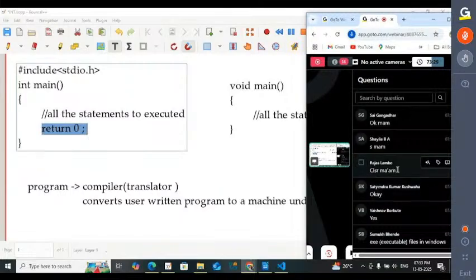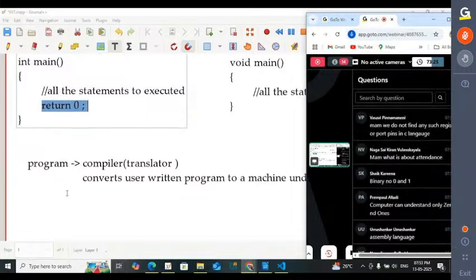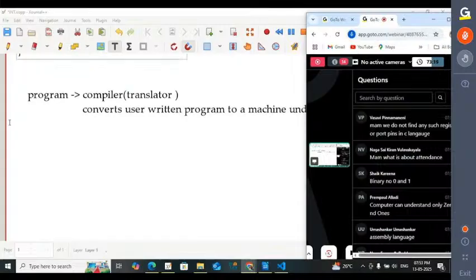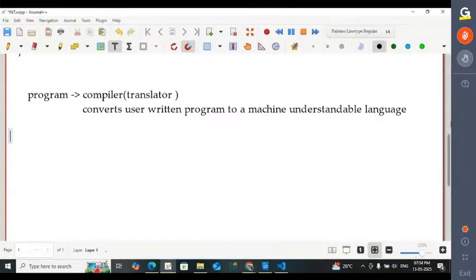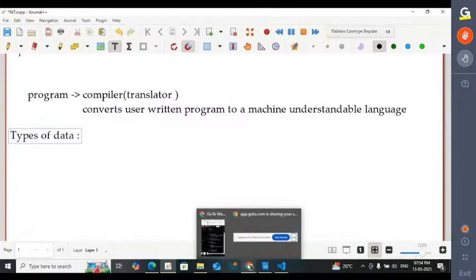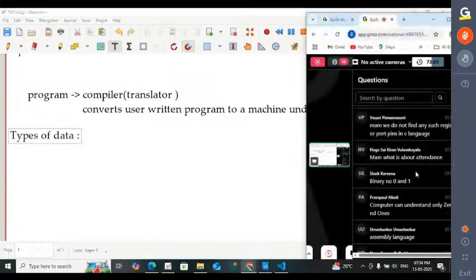Okay, now let us start writing a program. I want to store some data. Can you tell me the different types of data we might deal with? What are the different types of data we have?